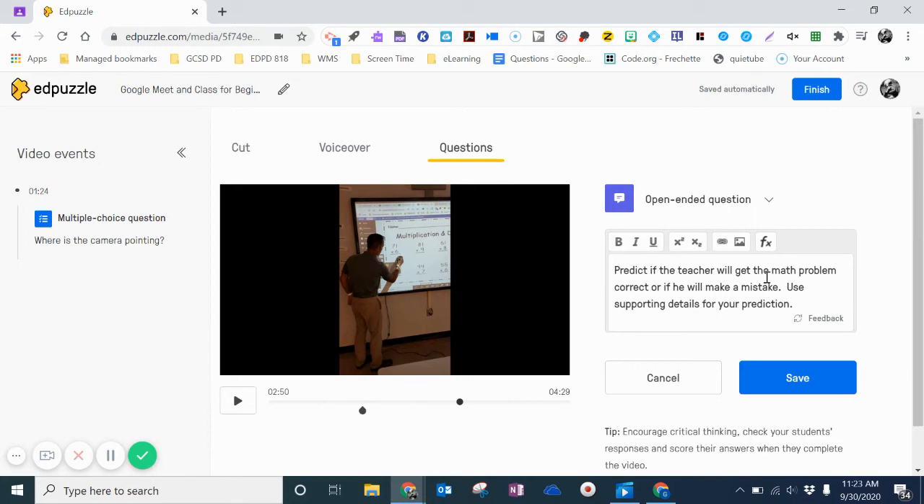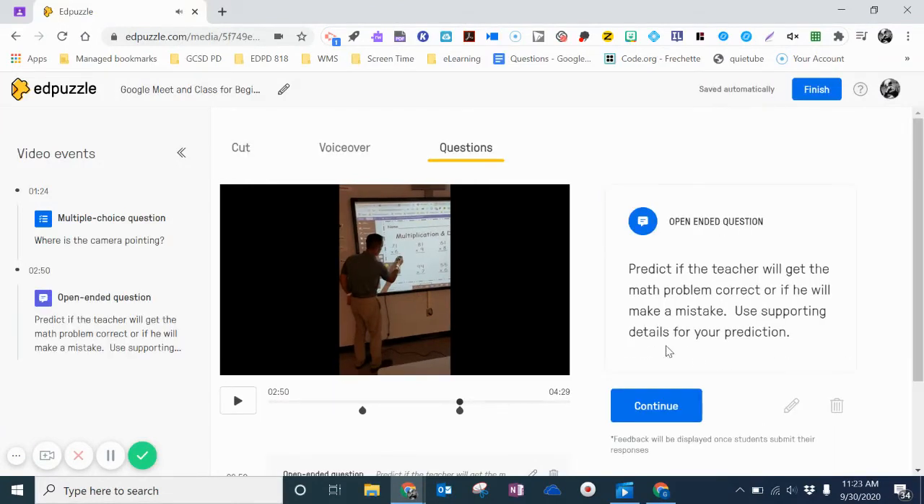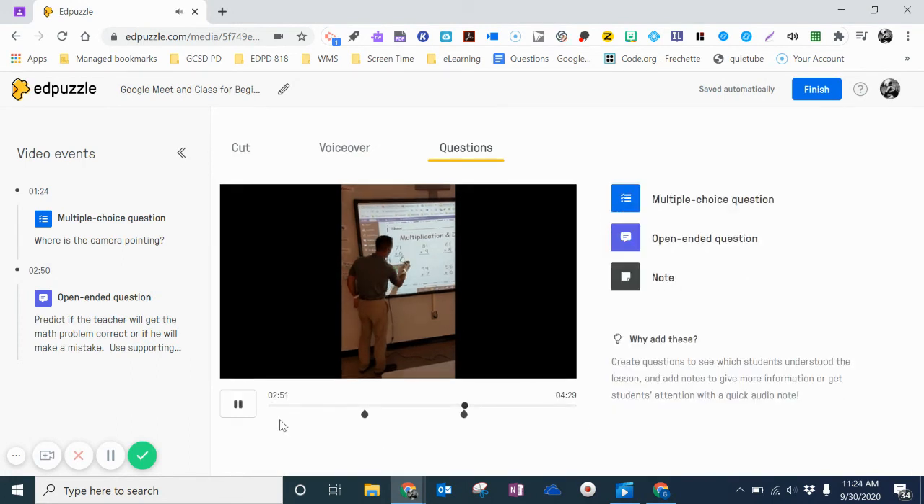so I can type in, again, my answer. I could put a link in, maybe to another article, an external article. I could also add in an image as well. And I can also provide feedback again. For this, I'm going to hit save. And right there, the question comes in. I can edit this by clicking this, or I could delete the question. I'm going to hit continue.